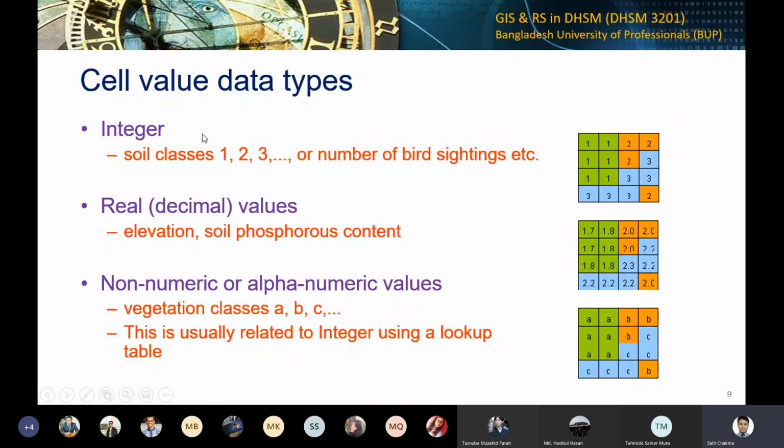In integer, all the numbers are whole numbers, that is 1, 2, 3, 4. So for example, if you want to find out the number of bird sightings in each pixel, that means I have seen 3 birds when I was in this pixel, that means I was in this area. Or I could say that I have seen only 1 bird when I was visiting this cell.